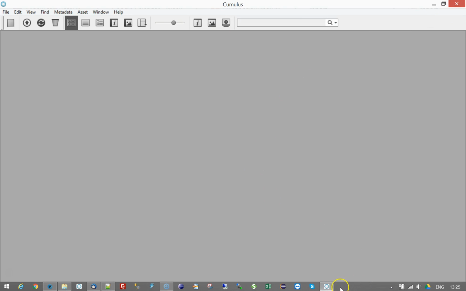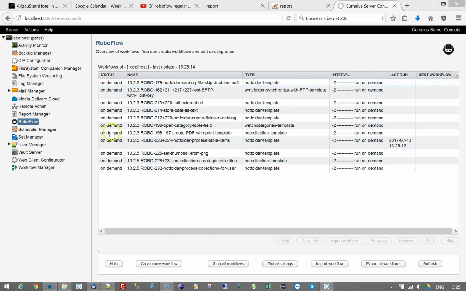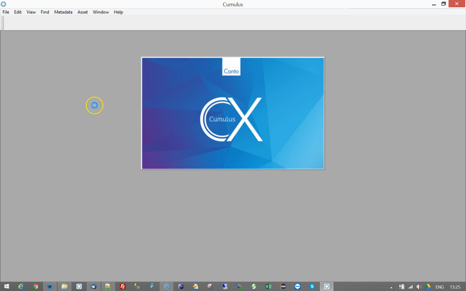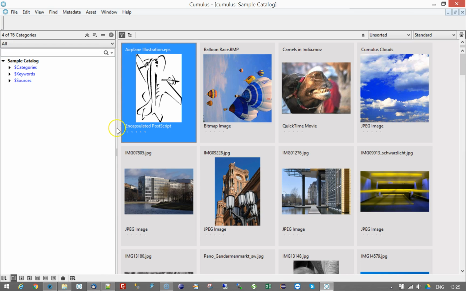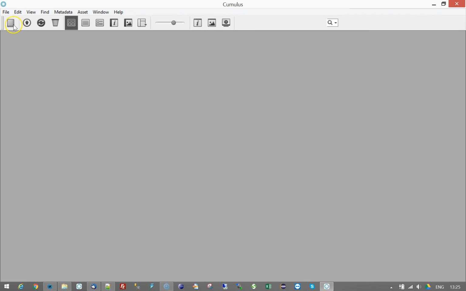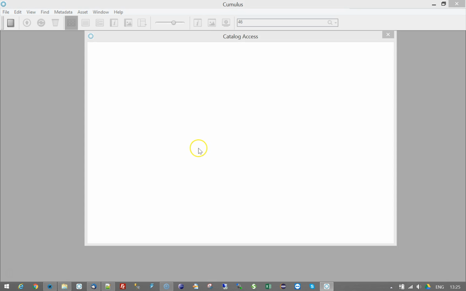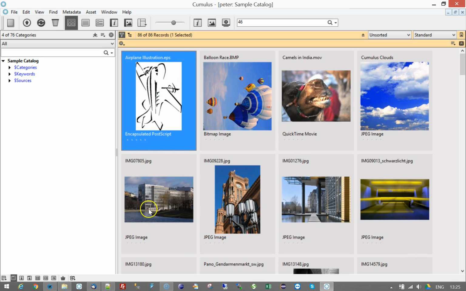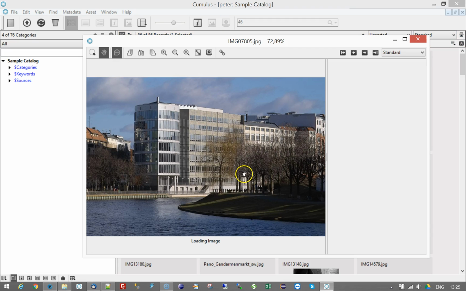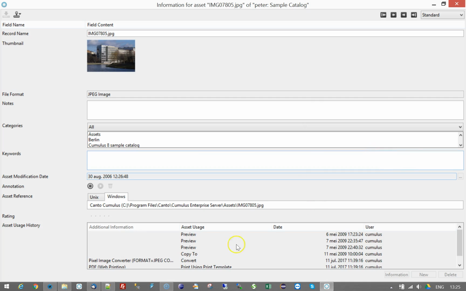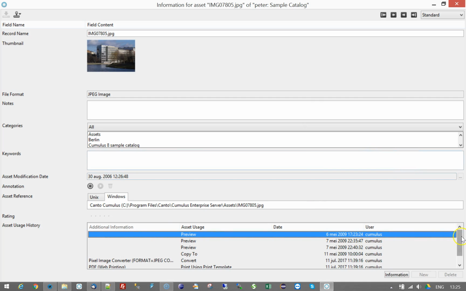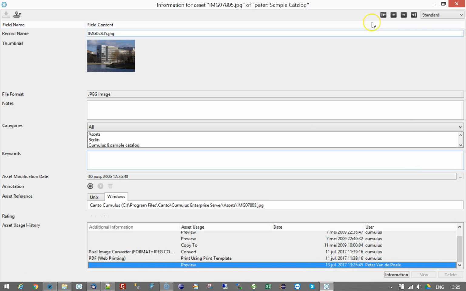So let me quickly log into the Cumulus client, and let's not use the Cumulus administrator, but let's use somebody else. Surprise, surprise. And if I now open the catalog and do a preview, for instance of this one, this will automatically trigger a new preview entry in the asset usage history. So here at the bottom, that was me previewing it.